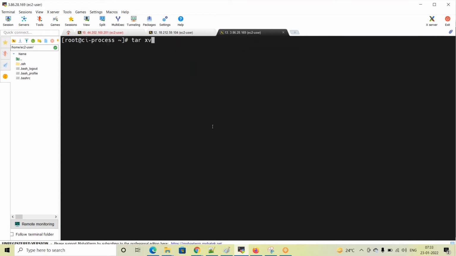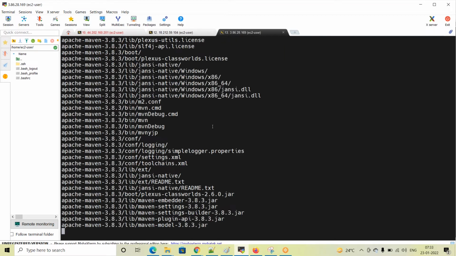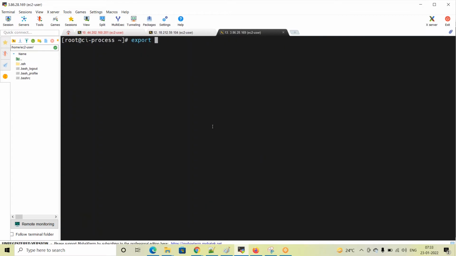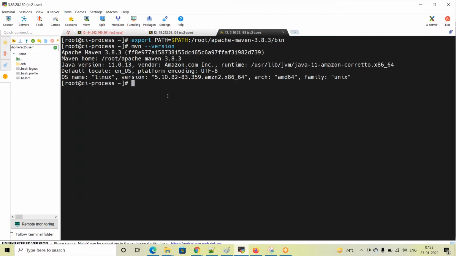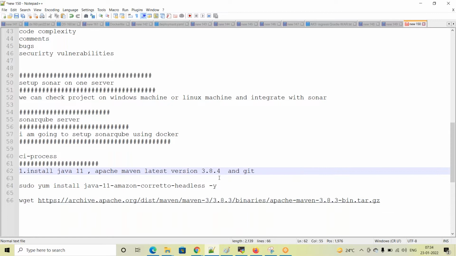Now extract the tar file and set the path. Export PATH equal to $PATH: /root/apache-maven. Now validate with mvn -version. This is done, right? Now I have Java 11 and Apache Maven 3.8.3, or 3.8.4, it's up to you. You can use anything. The overall process still remains the same.